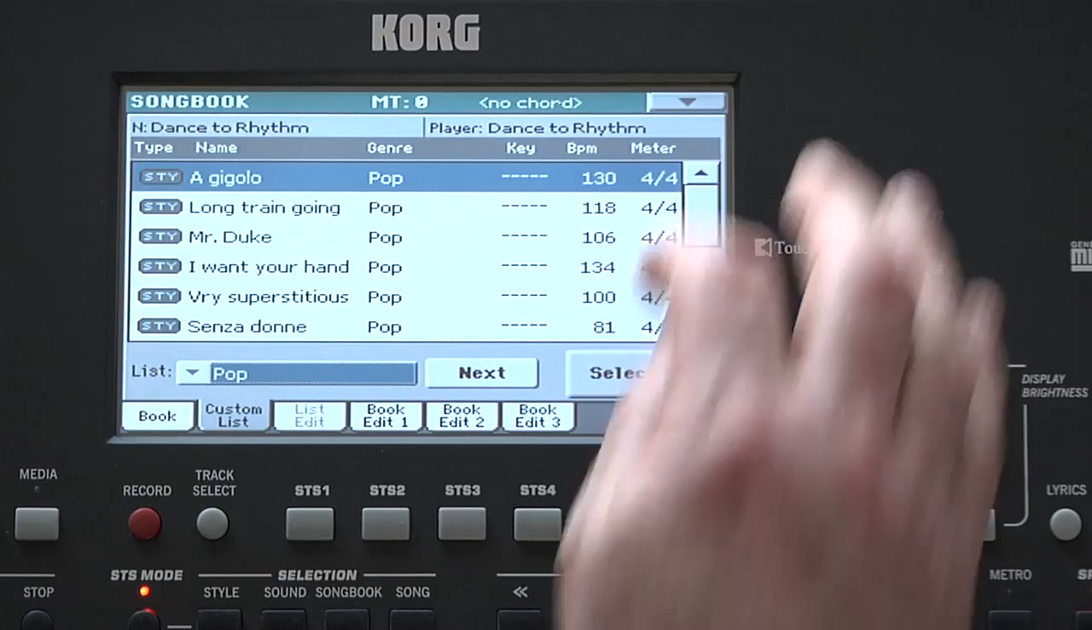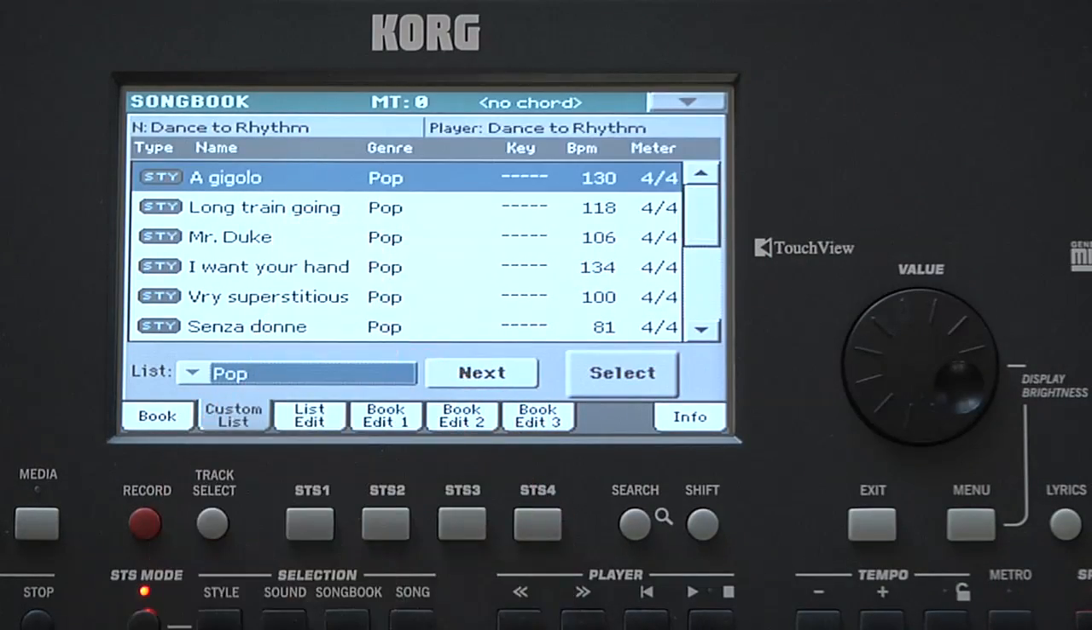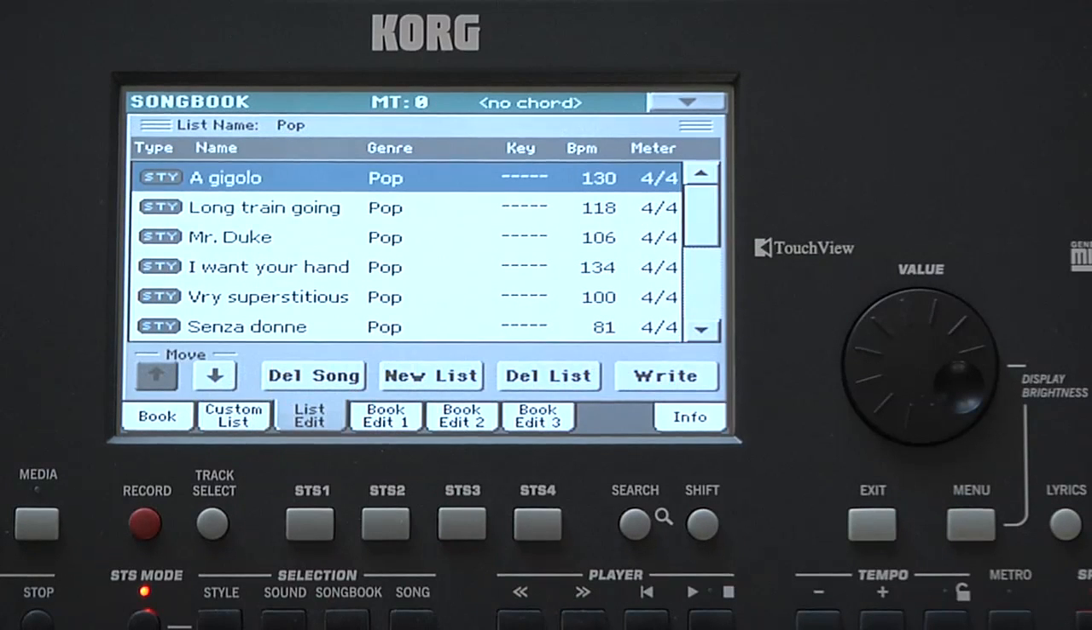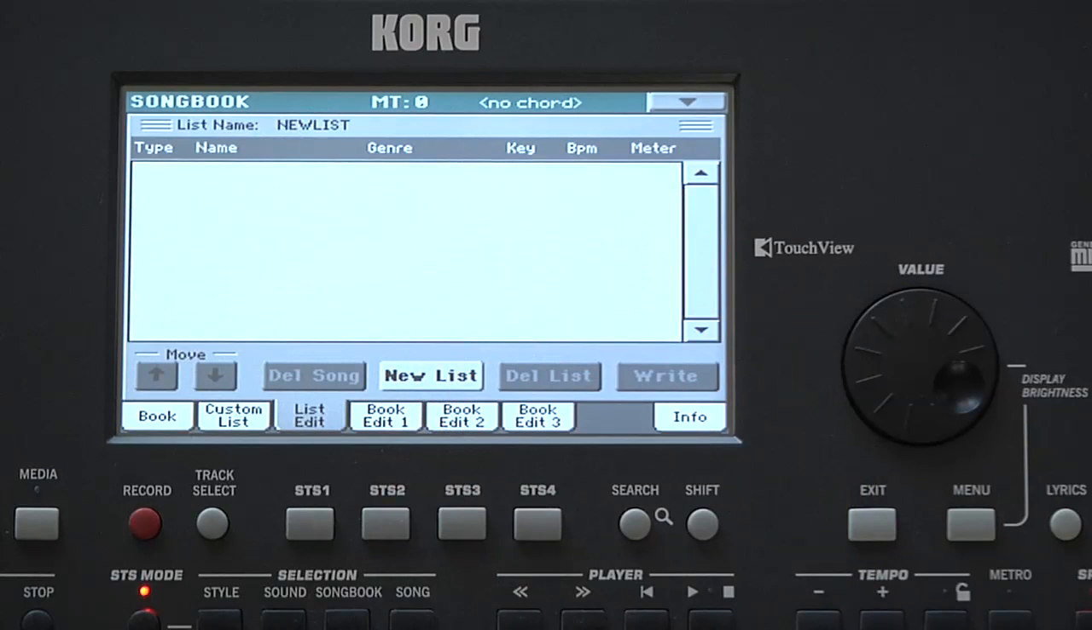Open the Page menu and check Enable List Edit, and then touch outside the menu. The List Edit page becomes available. You can either edit an existing list or create a new one. Let's create a new one by touching New List. Touch Yes to confirm. Now let's add the first song title we made.